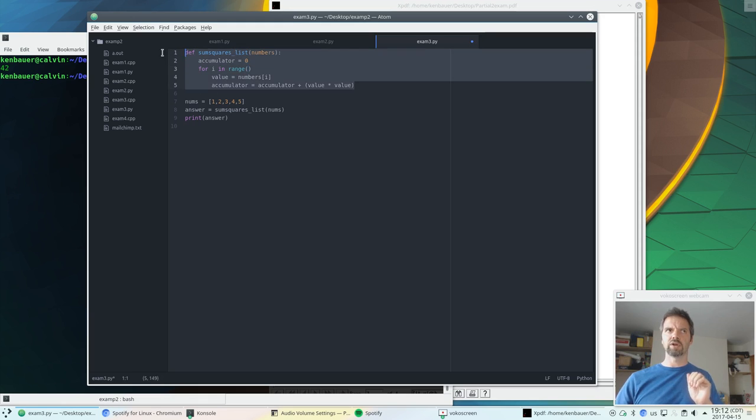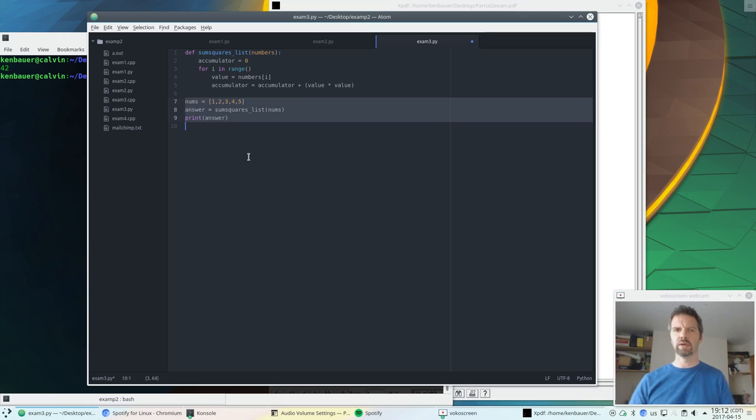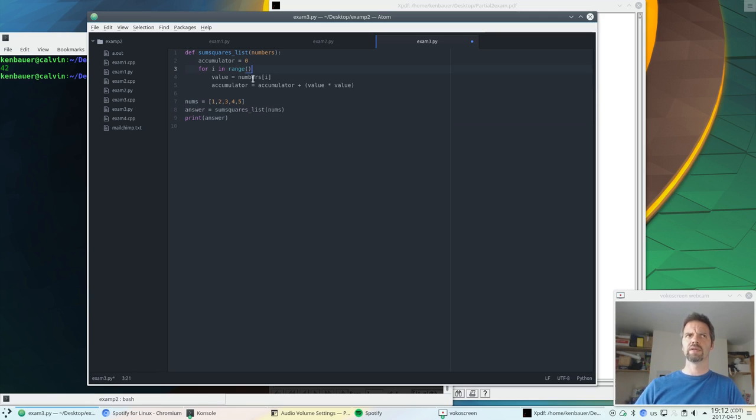I'm just this function up here. I don't know what's down here. This is invisible to me. So if I'm the function, I need to know how big that list of numbers is. Oh, I could just ask for the length of the numbers. So len of numbers will give me the length of the list. If the list is size 5, then that will be 5. And range 5 will go 0, 1, 2, 3, 4.